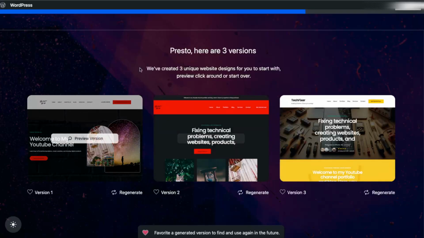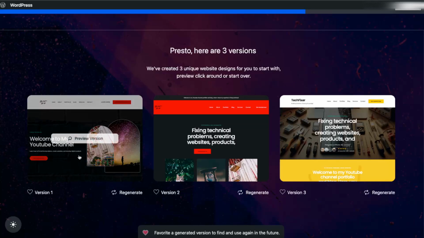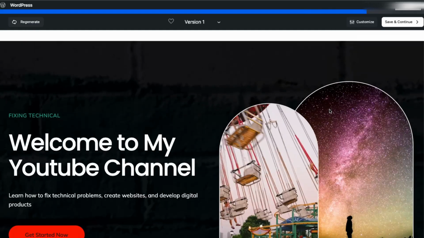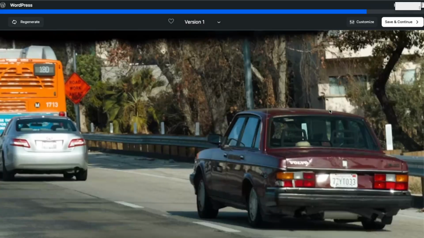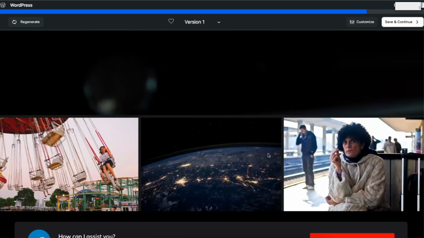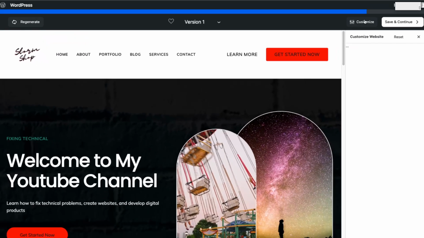Now, they just created free versions of it, so you can see how they look like. Let's maybe choose this one. And now you can actually customize it. So like that, you can create a website fairly quickly. And yeah, of course, we will need to change the images, but basically that's how it looks like. Now we can customize it.